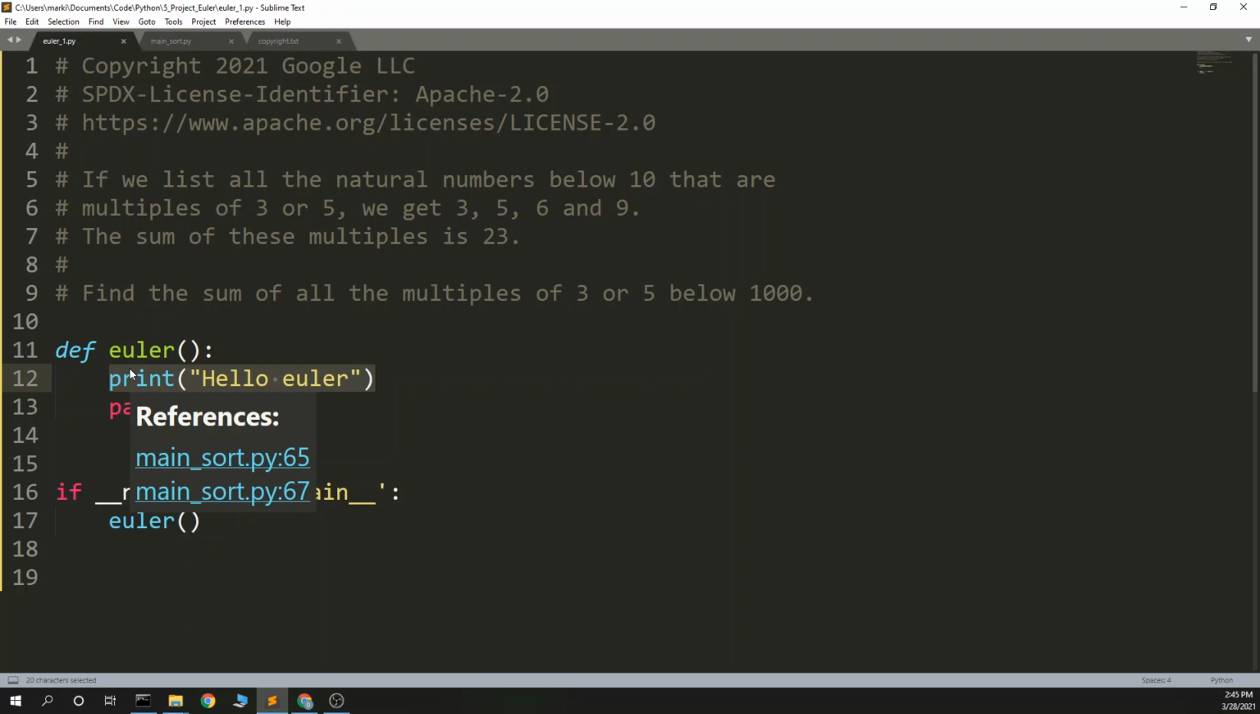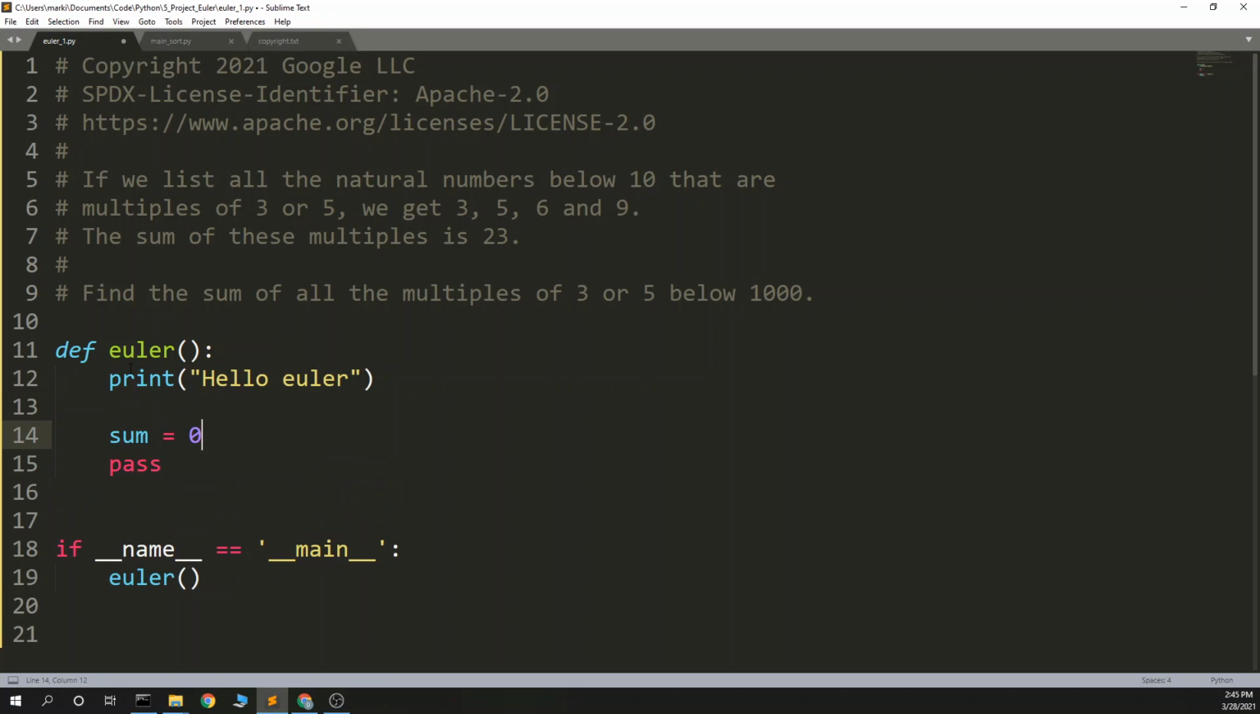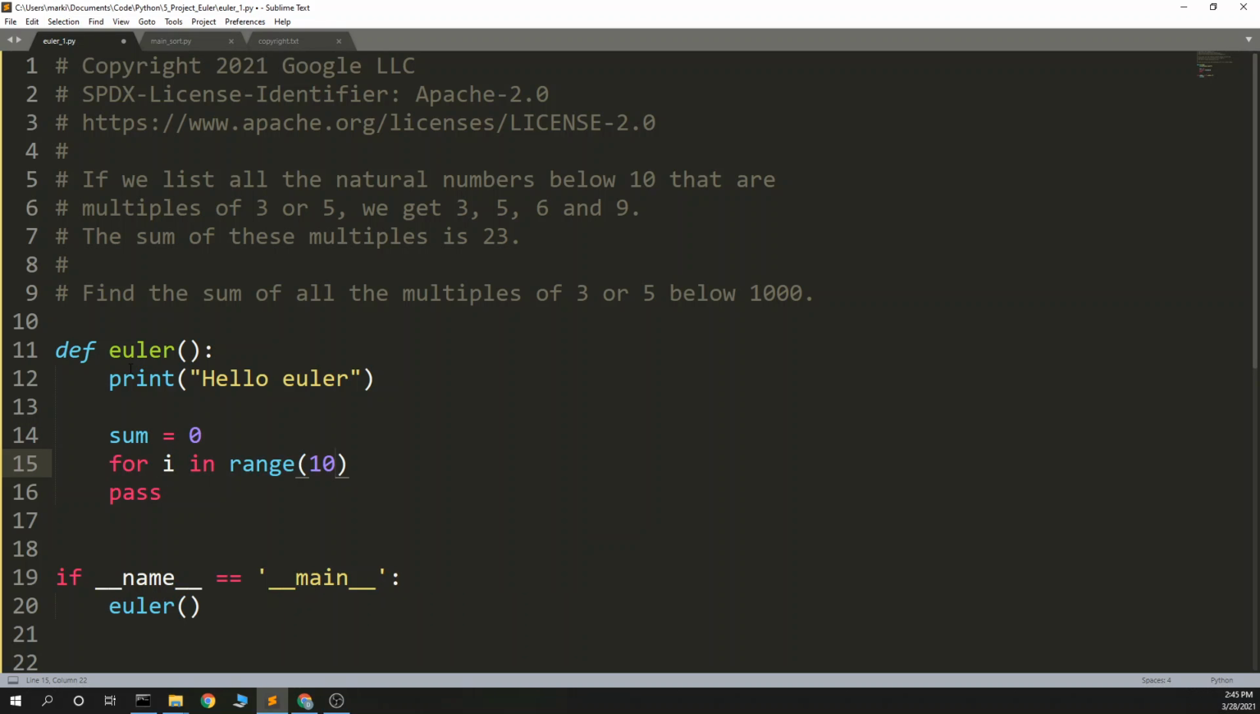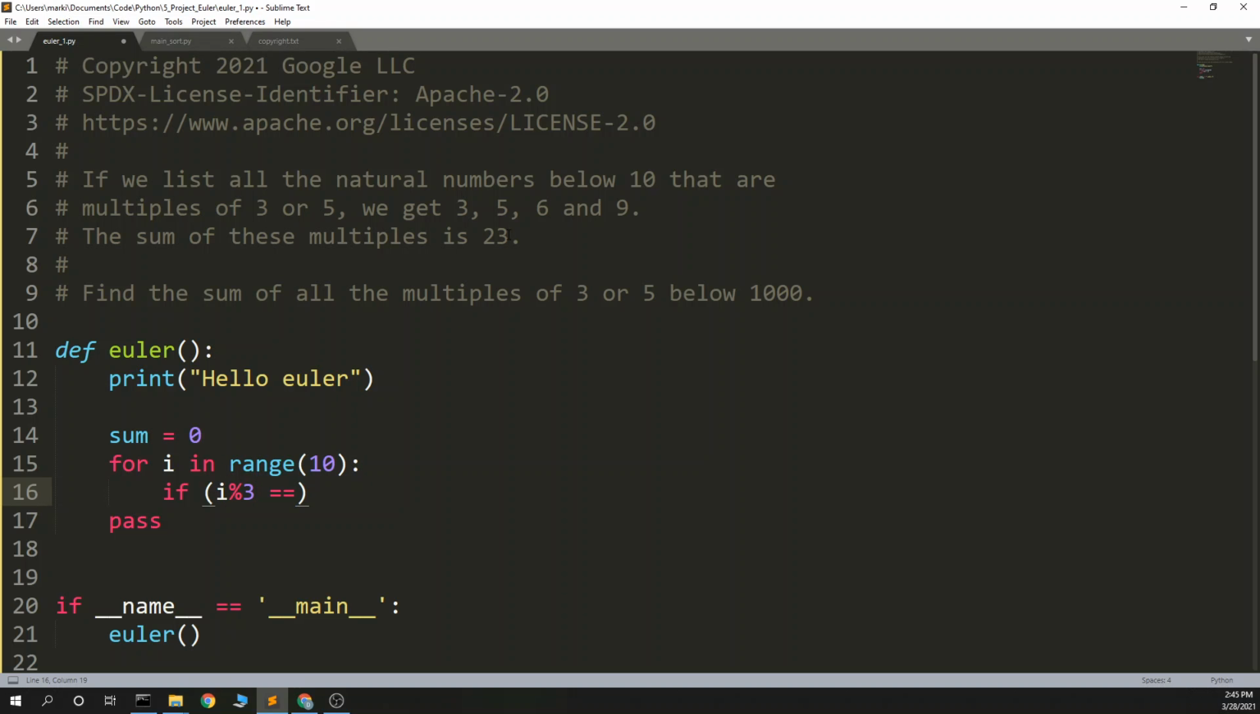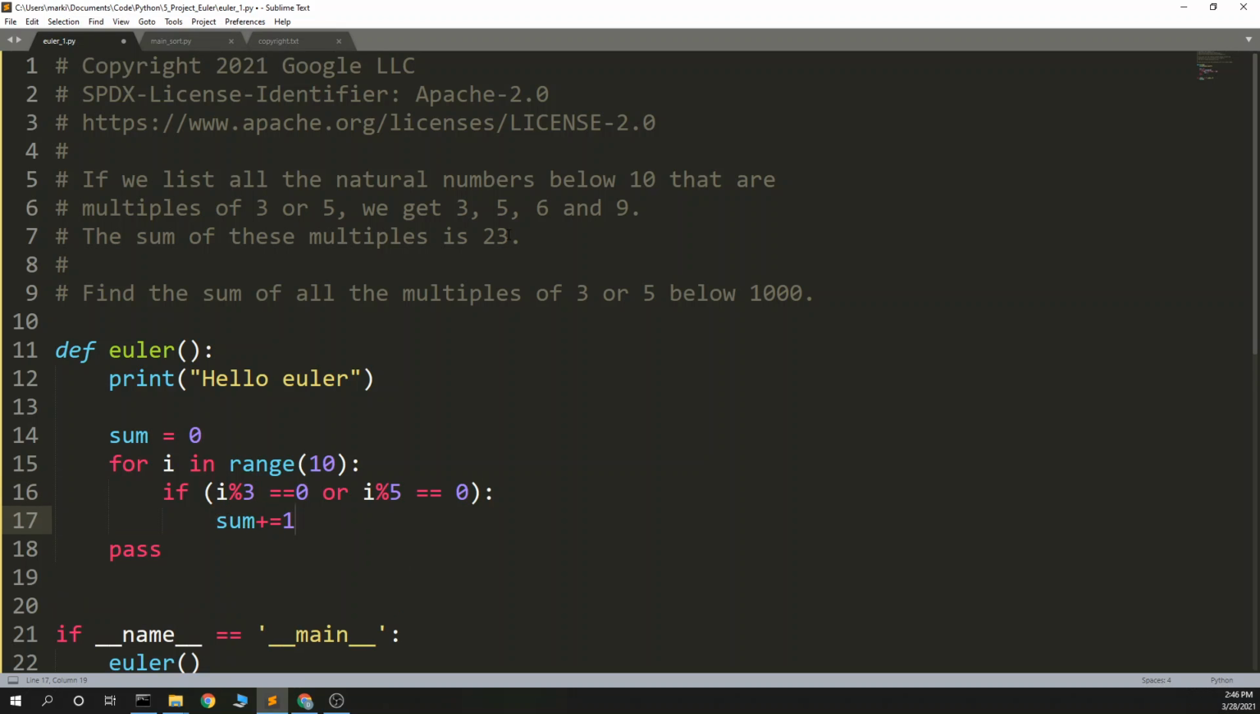We start with the sum. Sum equals 0. For i in range 10. We're going to verify that we get this 23 first. I'm going to use the modulus function. So if i mod 3 equals 0, or i mod 5 equals 0, sum plus equals i. Then print the answer is the string of the sum.